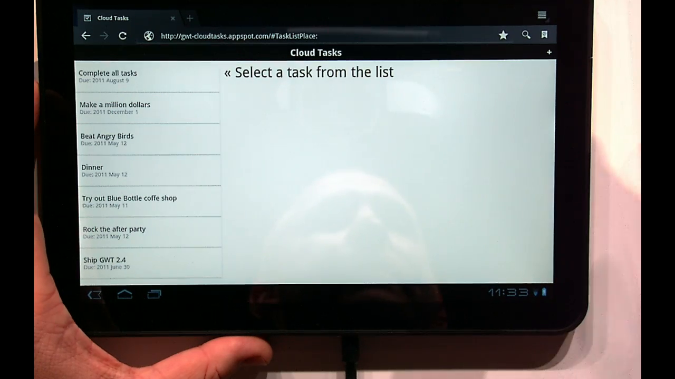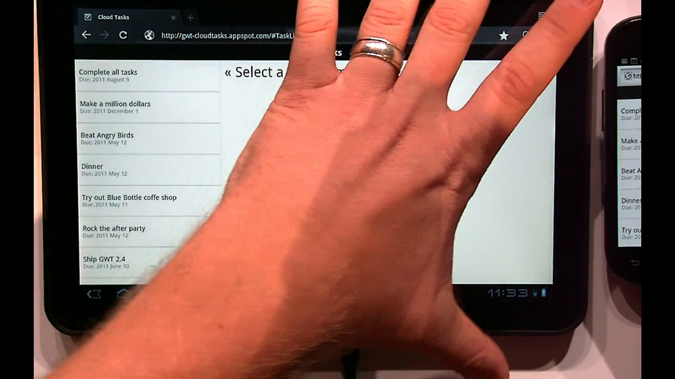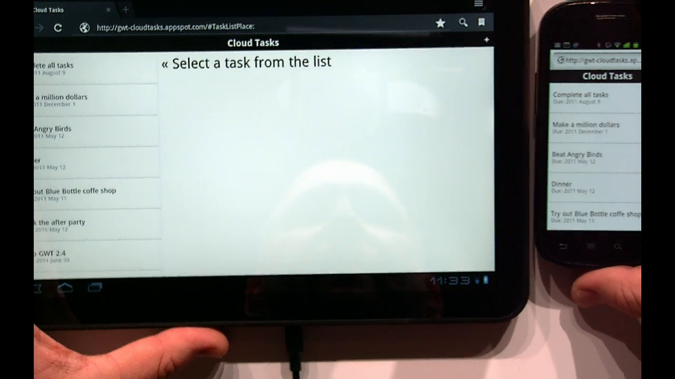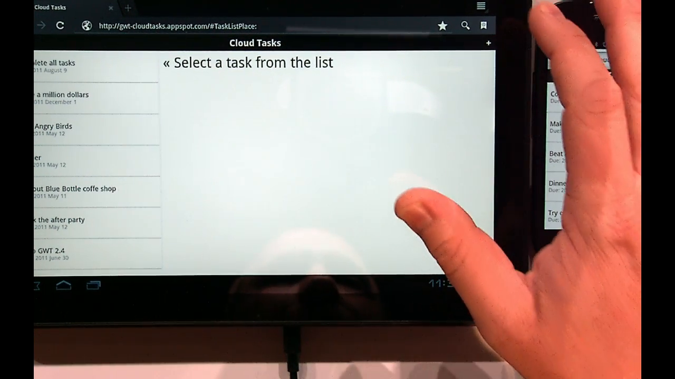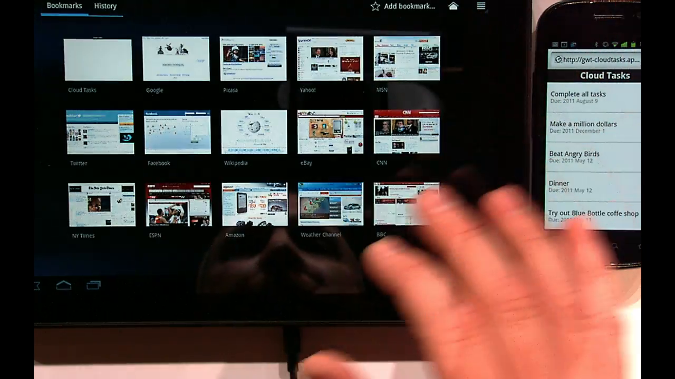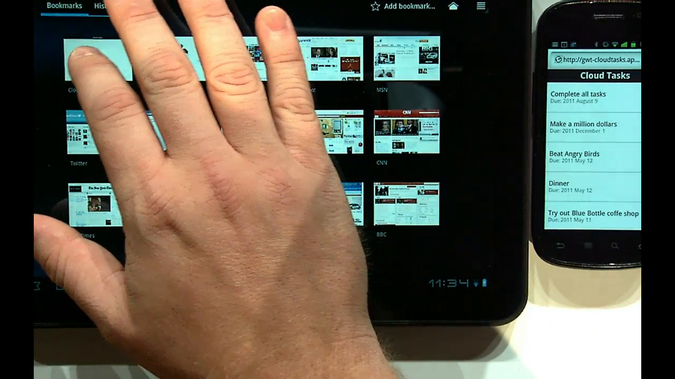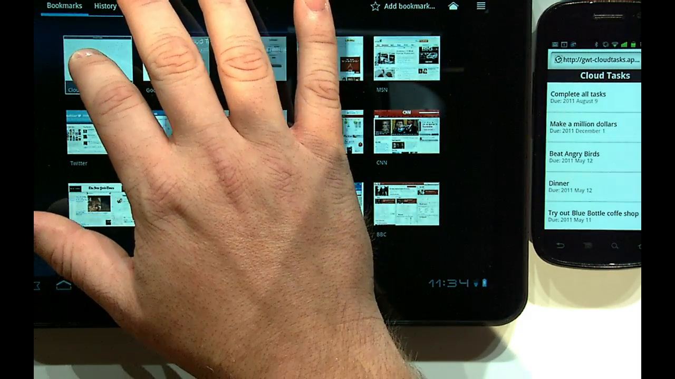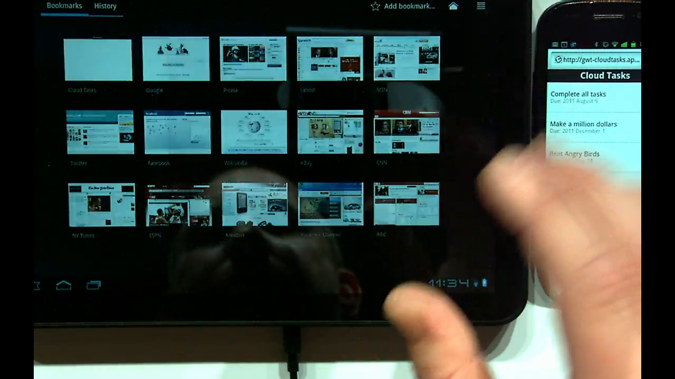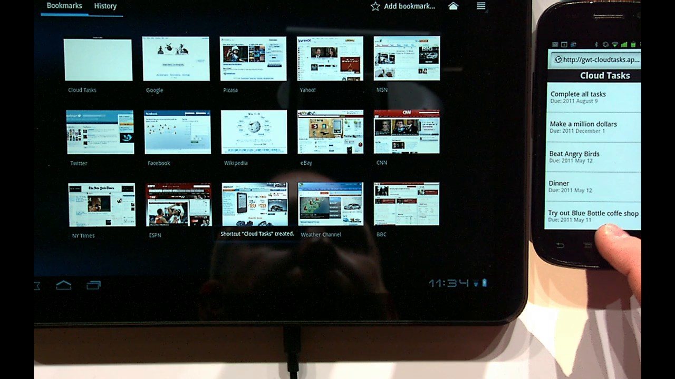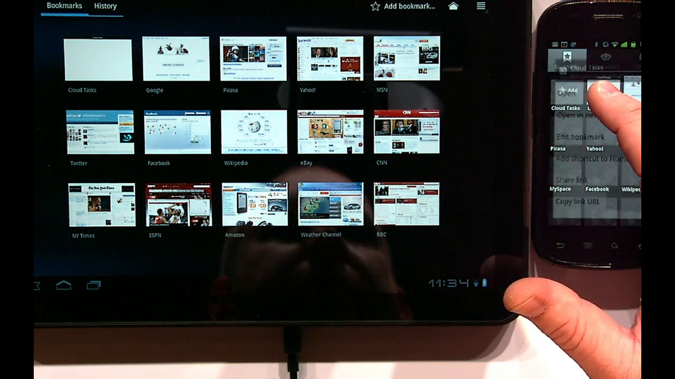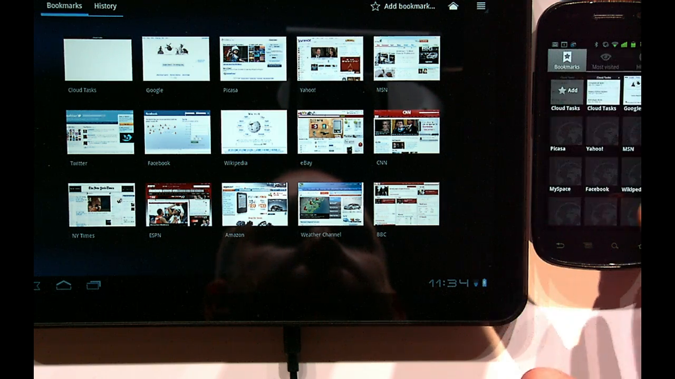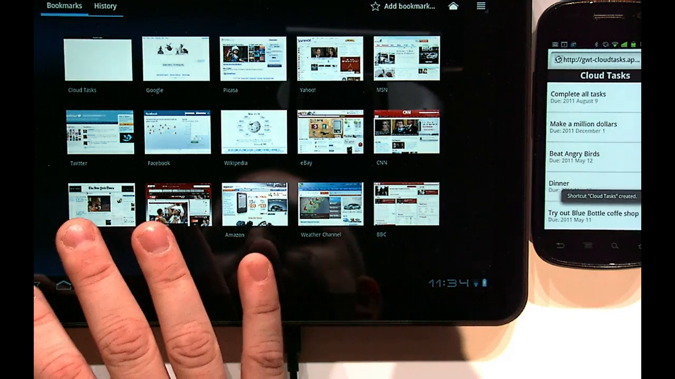Back. Great. So we have the application we've been using all along up. Let's go ahead and add an icon to the home screen to give us the full effect. So add shortcut to home. Over here, say bookmarks. Shortcut to home. All right.